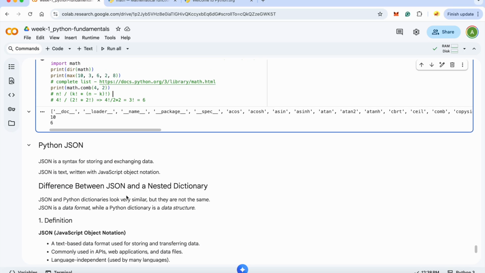Next I have something called the json module. The json module is a hugely used Python module. Whenever you have a large amount of data, we mostly use the JSON format to store it or to exchange it using an API or something like that. JSON is a syntax for storing and exchanging data. JSON stands for JavaScript Object Notation. It is similar to a nested dictionary but a little different.